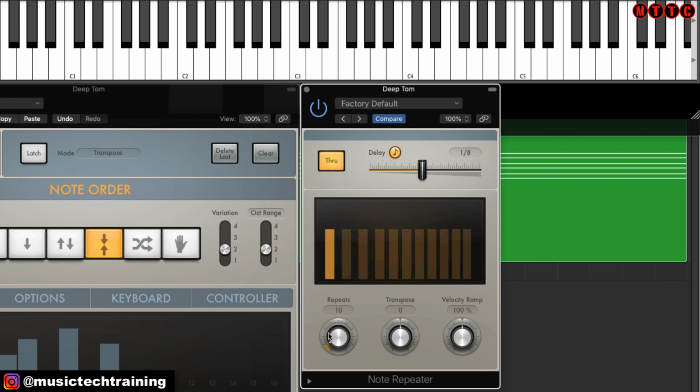Let's increase the number of repeats. Let's go for, I don't know, 6. Okay, so that's the number of repeats. The rate of repeat, we can change that as well. So let's go down to a quarter note and let's reduce this back down to 3. You can go the other way. We can increase it to 16th note intervals.